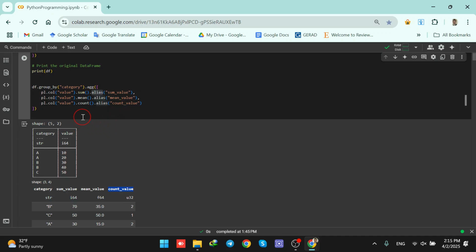Then we would like to aggregate the data associated to each category that are stored in the value column. Okay, so the values that are associated to categories are in the value column. So we are going to have the sum of the values in the value column using the col function from the polars library for each category. Okay, so for example, the sum of category A is calculated from the numbers in the value column. So 10 plus 20, it's 30 there.